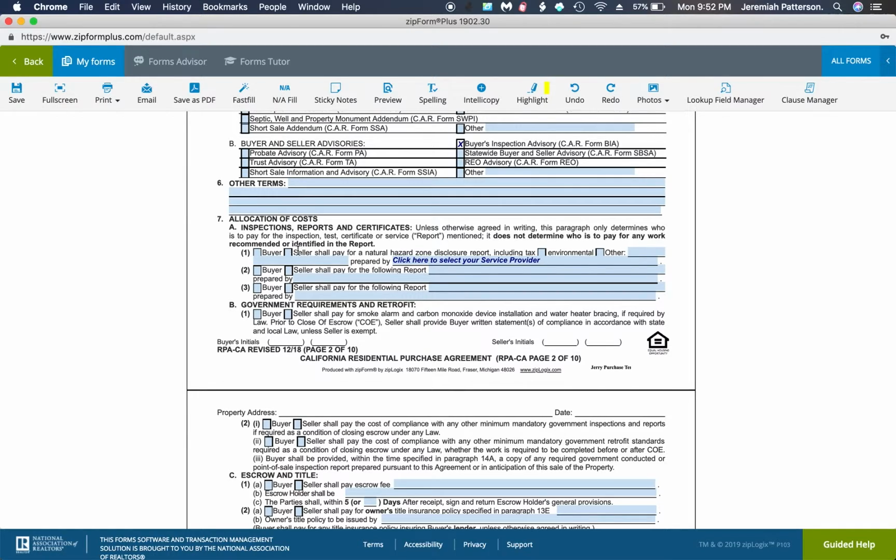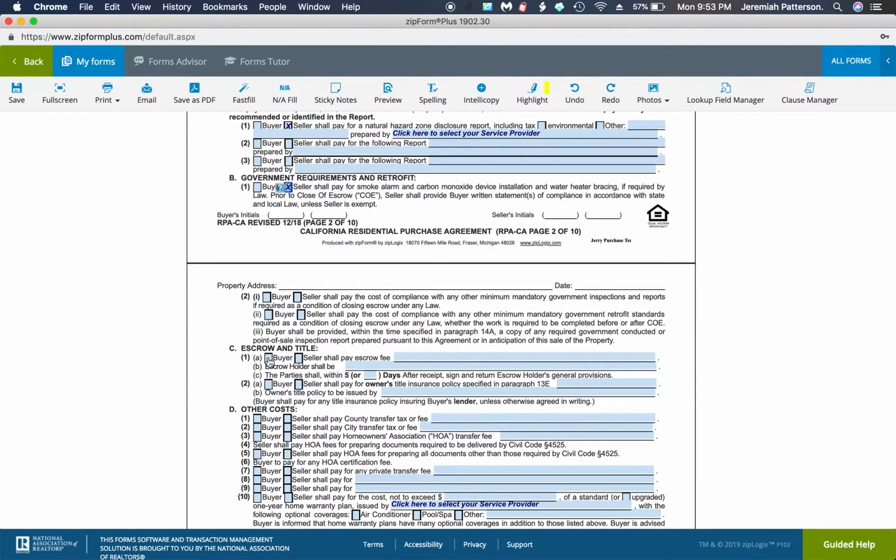By default, the seller is going to be paying for the natural hazard disclosure when you're in San Joaquin County. So these defaults are for San Joaquin County. So seller is going to pay for that. Seller usually pays for smoke alarm and carbon monoxide device. And right here we get to escrow and title. These two are going to be half buyer, half seller. And this is another San Joaquin County default. So put that there. Seller to pay for county transfer tax or fee.